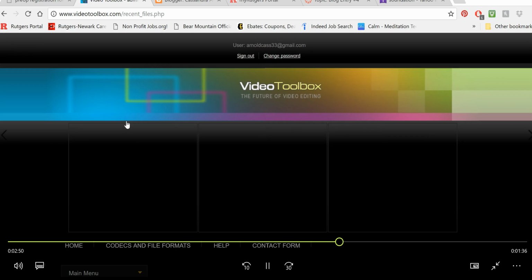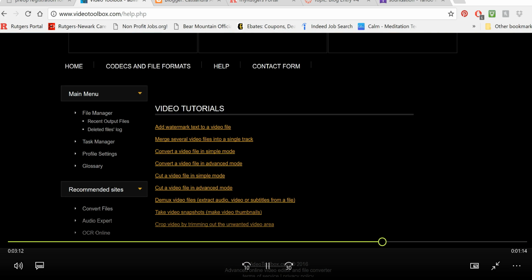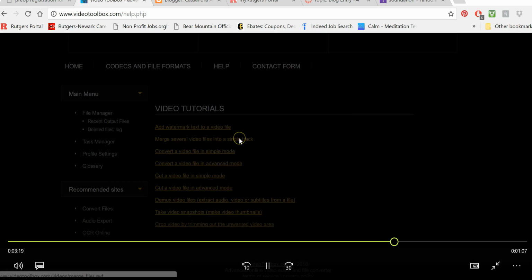So it also keeps track of all the recent files that you worked with, and as you can see, it has a timer for when that last file was saved. So if you have concerns about version control, you could always go back to the recently output files in the file manager. Here's where they have the tutorials, and I thought the tutorials were pretty effective because they are actually video tutorials. So I think that works well when you're trying to learn a new app.